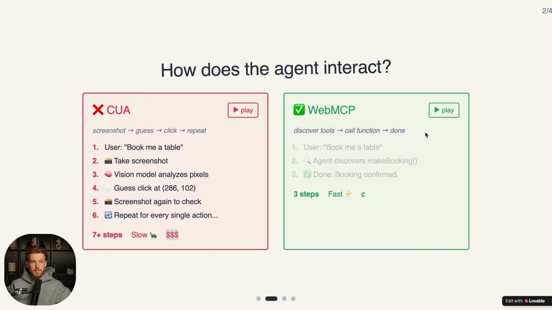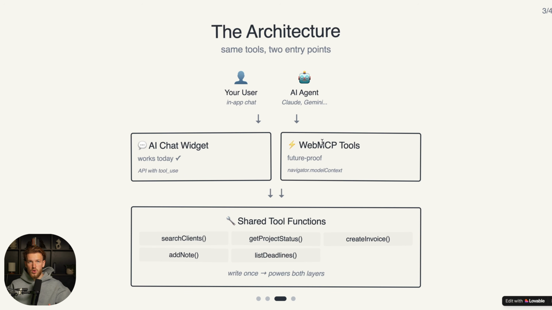But WebMCP makes this way simpler. The agent can just discover the tools, call the functions, and done. So for example, book me a table, it will discover the make booking function and done. So this is way faster and way cheaper. So we'll actually create two different tools. We have the user, so that is an in-app chat. For example, a user who just goes to the restaurant website and says something like book me a table. But also the AI agent can do the same as well, thanks to WebMCP.